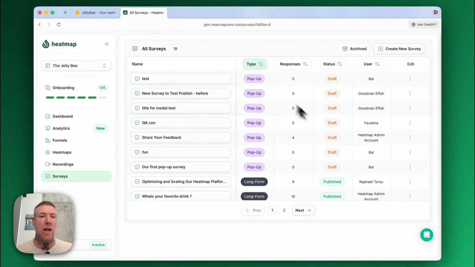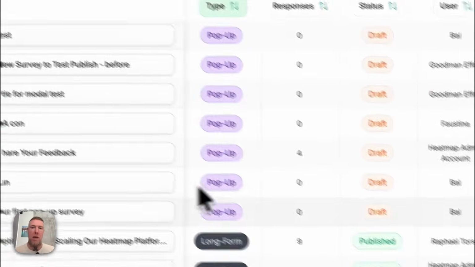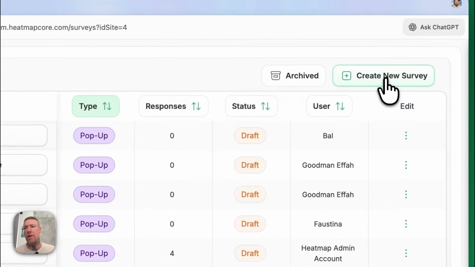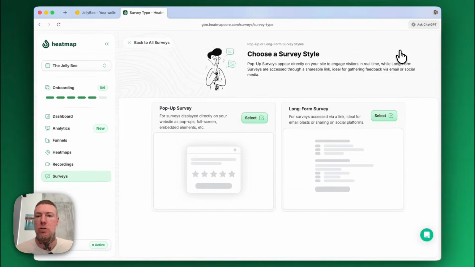If you haven't created a survey yet, you're not going to see anything here. There are two types of surveys: pop-up and long form. If we want to create a new survey, here we go. We just create new survey.